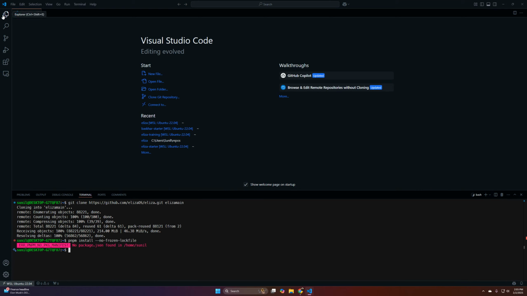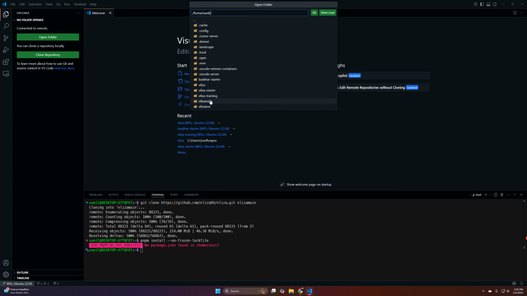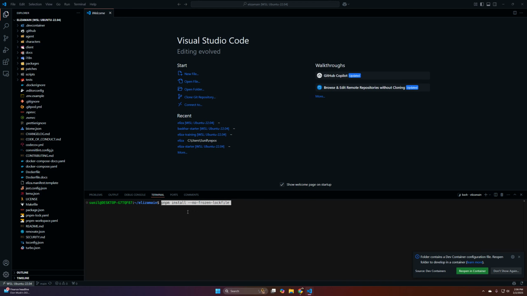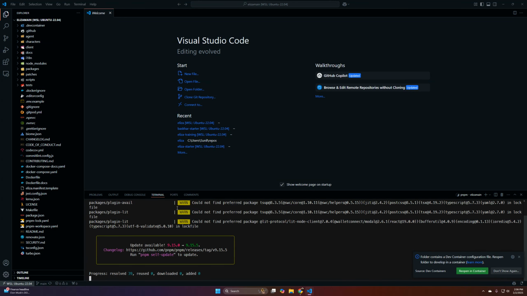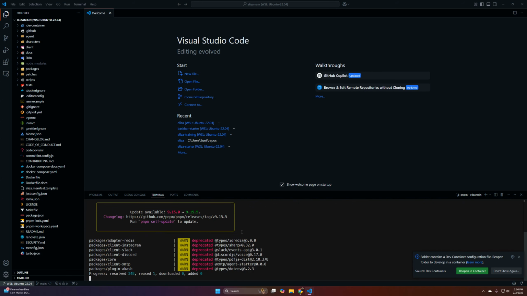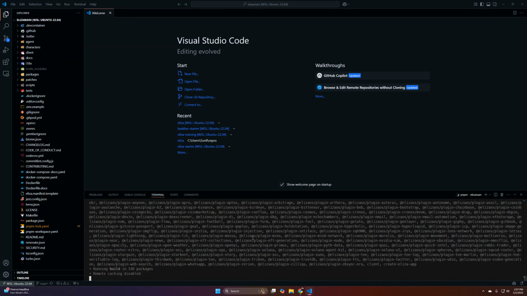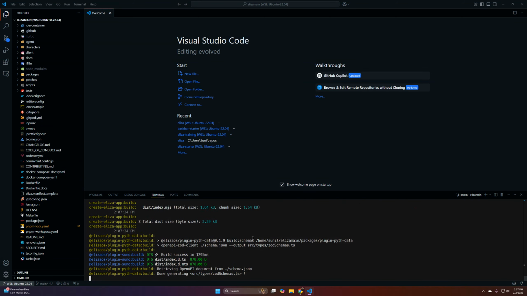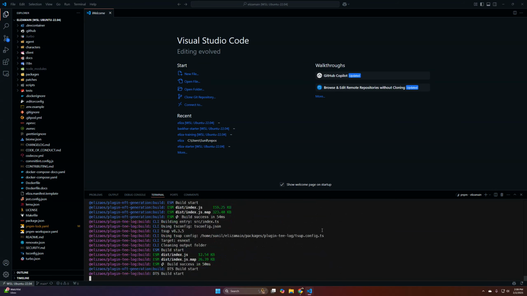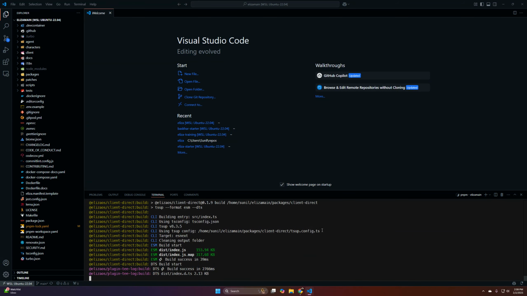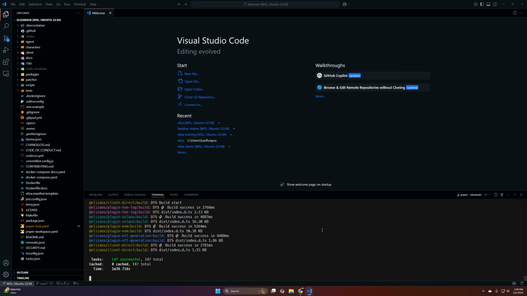No packages found. Oh, okay. I still have to open the repo. Open folder. I think I said ls main. Okay. Run the pnpm install. This usually takes a while. Once that is done, we'll do a build. Cool. That seems to have run without any errors.